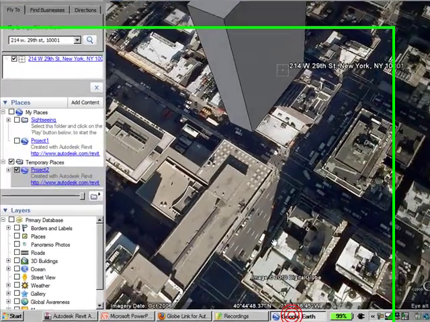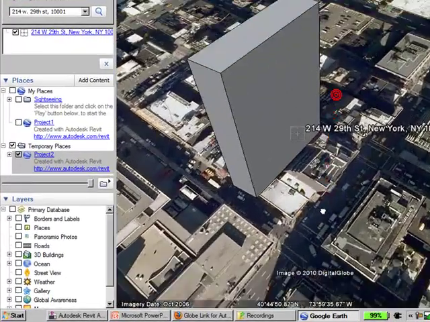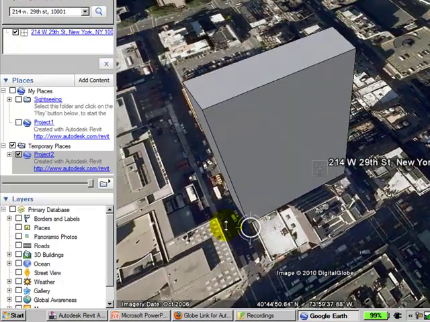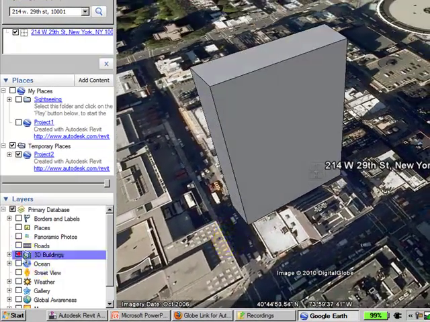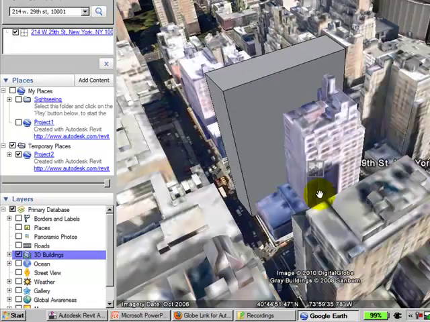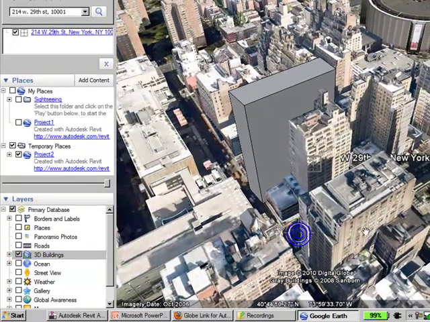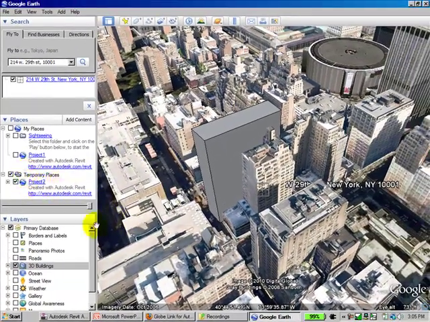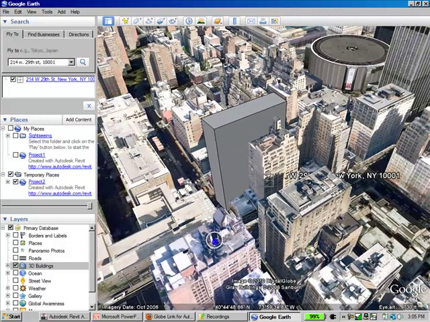And when I go over to Google Earth, I can now see that my mass is showing up. You can even turn on your 3D building so that you can see the surrounding properties. And as you see here under temporary places, this is showing our Revit project.